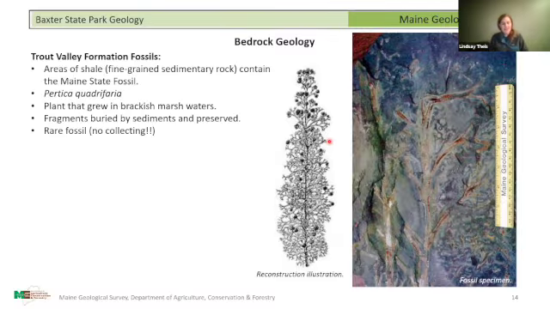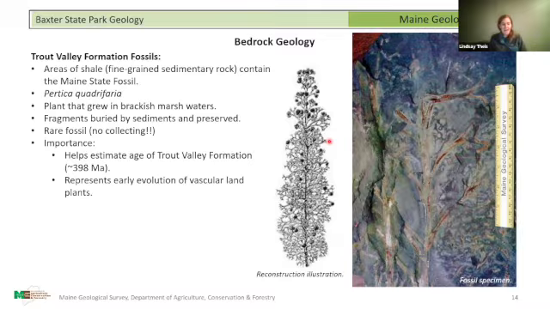It's important because it helps geologists estimate the age of the Trout Valley Formation, which is a little younger than 400 million years old. And it represents the early evolution of vascular land plants. So, a pretty cool fossil in the Trout Valley Formation.